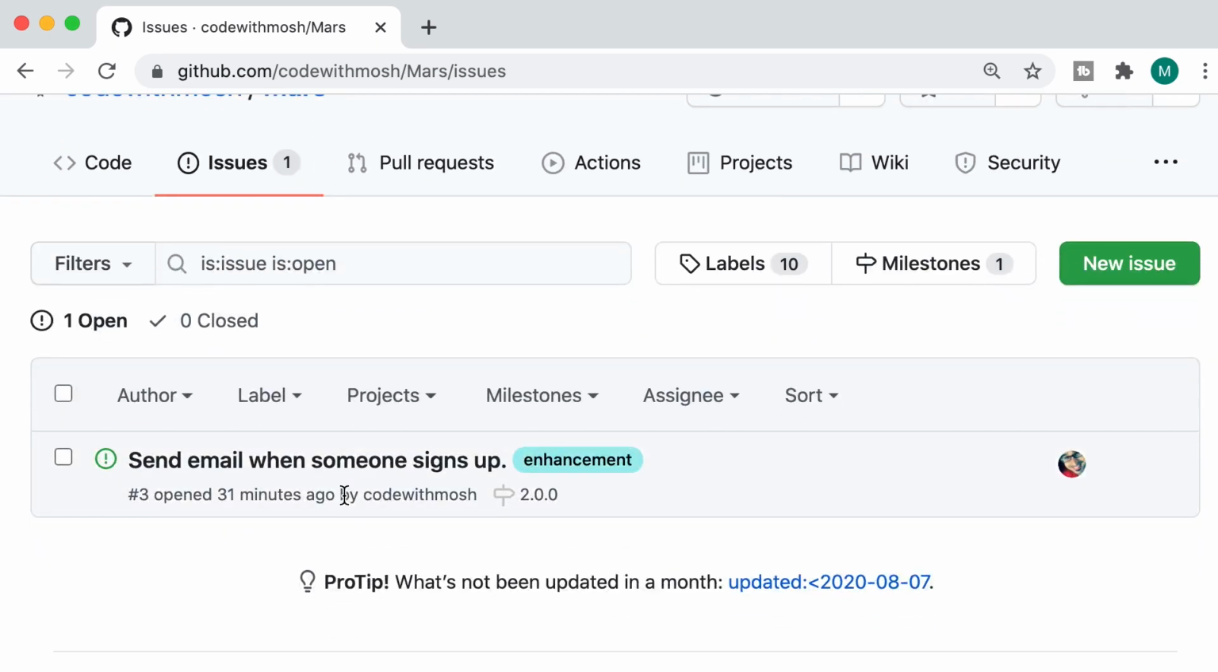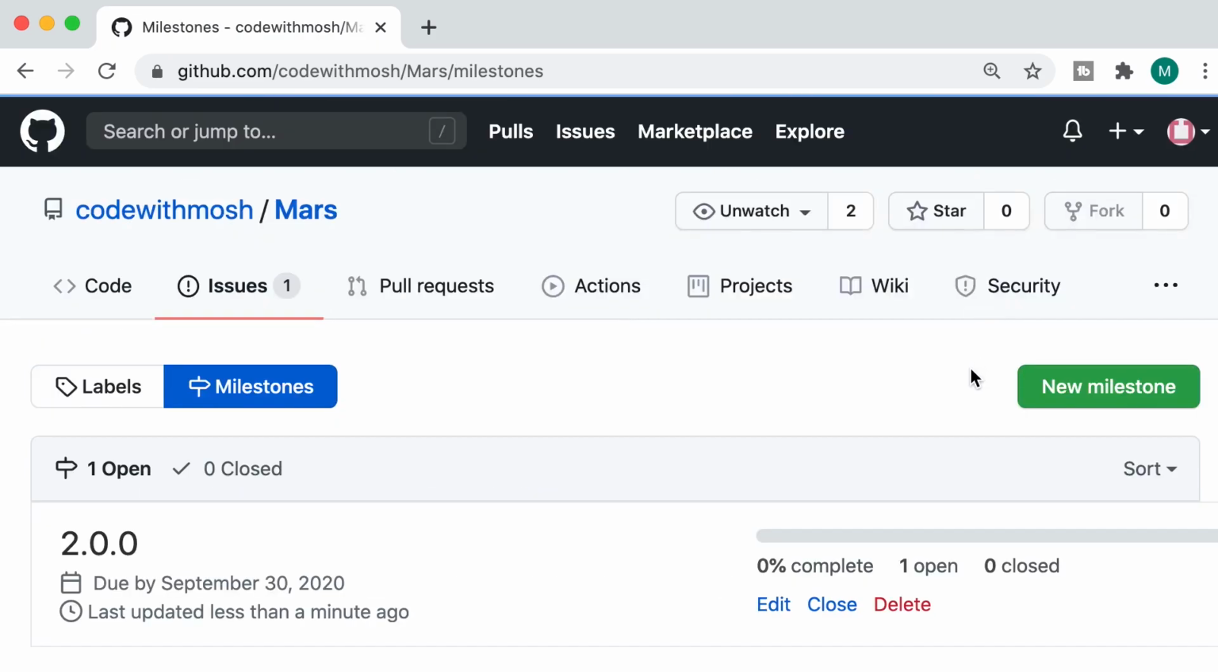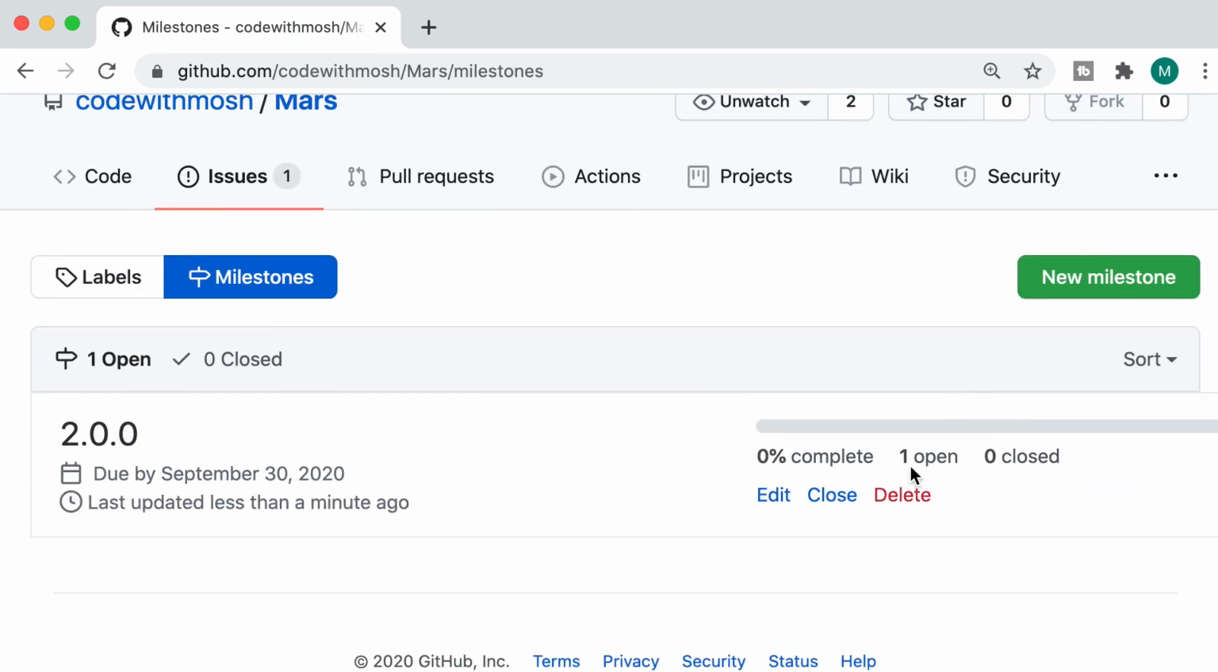Good. Now look over here. This issue is assigned to our version 2 milestone. Now let's go to the Milestones tab. Now look over here. We have one open issue, 0 closed, and we're at 0% complete. If I close this issue, our milestone will be complete.